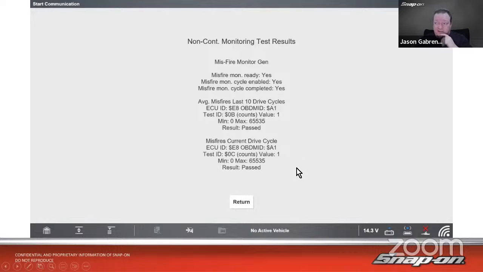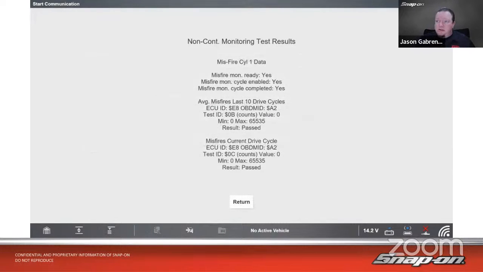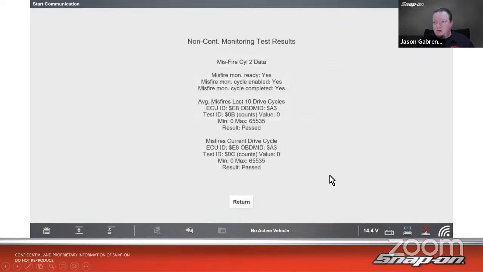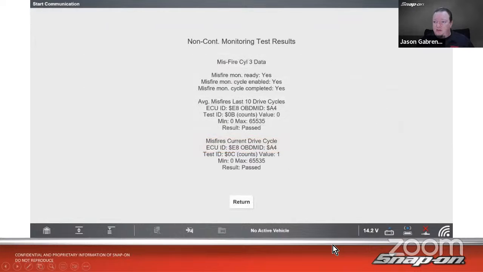So let's see if we can figure out, just using the OBD-II data, where that misfire may be, because if you notice, there is individual cylinder data as well. So let's look at cylinder 1. Value is 0, value is 0. Okay, it's not there. How about cylinder 2? Cylinder 2, not there either. Cylinder 3, there it is right there. So misfires in the current drive cycle, we have 1 on cylinder 3.